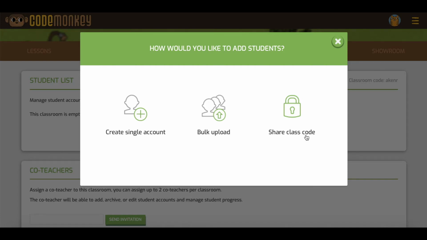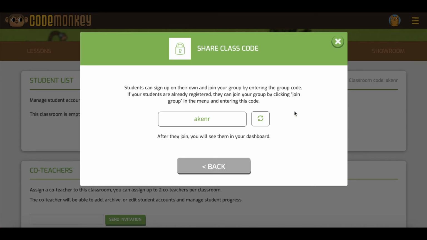And the third option is to share a class code. Here you click on it, you'll get a unique classroom code that your students will then use to sign up to CodeMonkey. This is awesome if you want them to sign up using a single sign-on option like Clever or Google.